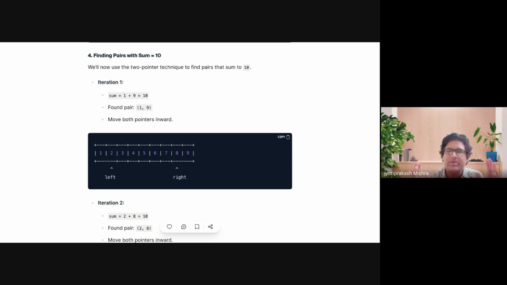So we have to come up with a number that is smaller than 11. If you move the left pointer to the right, the sum will become even more than 11, or at least it will not become less than 11. But if you move the right pointer to the left, that means you're coming towards smaller values. That will bring the sum from 11 to below 11, potentially towards 10. Is this clear?